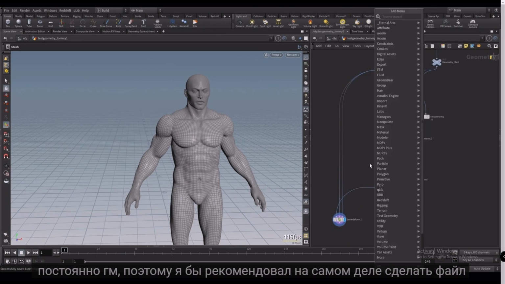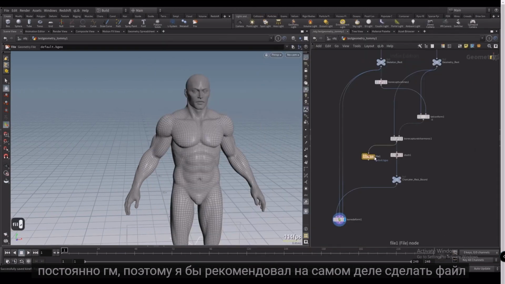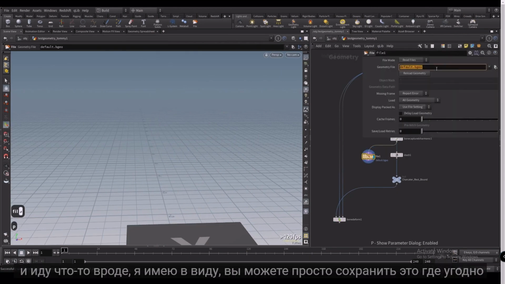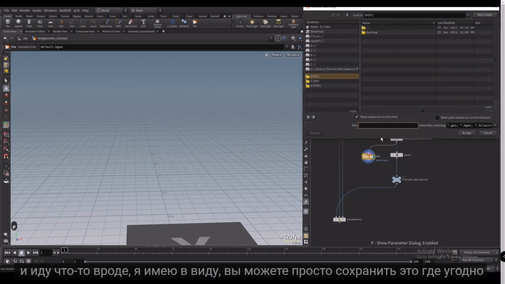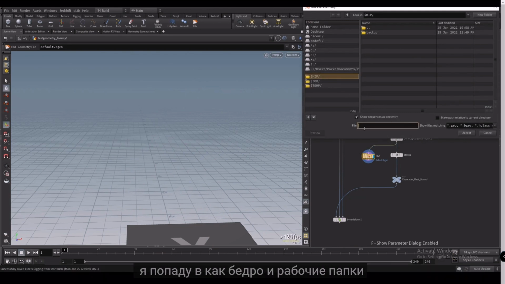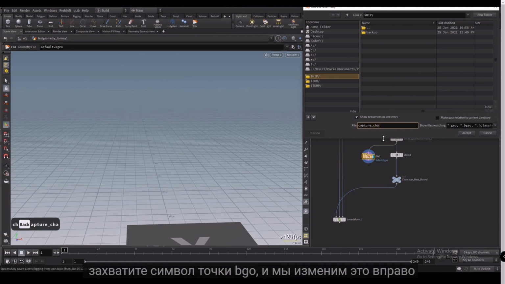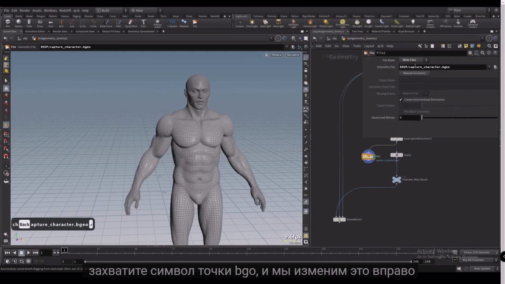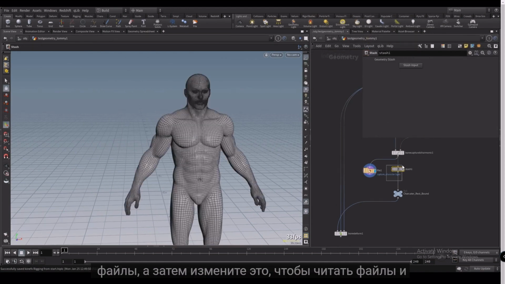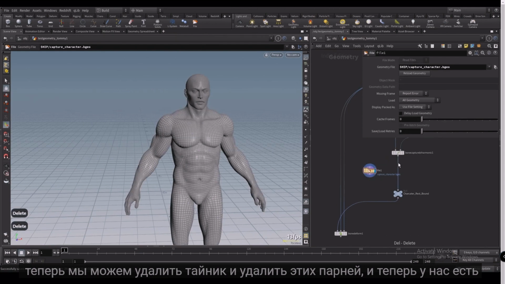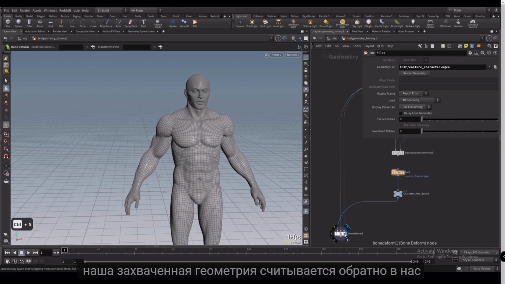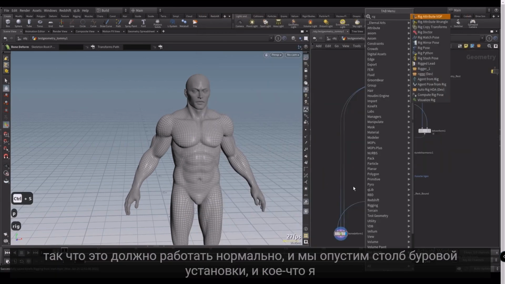So I would recommend actually doing a file node and going something like, I mean, you can just save this anywhere. I'll get into HIP and job folders here in a later tutorial, but let's just call this capture character.bgo, and we'll change this to write files and then change this to read files. And now we can delete this stash and delete these guys. And now we have our captured geometry being read back into us. So this should work fine.